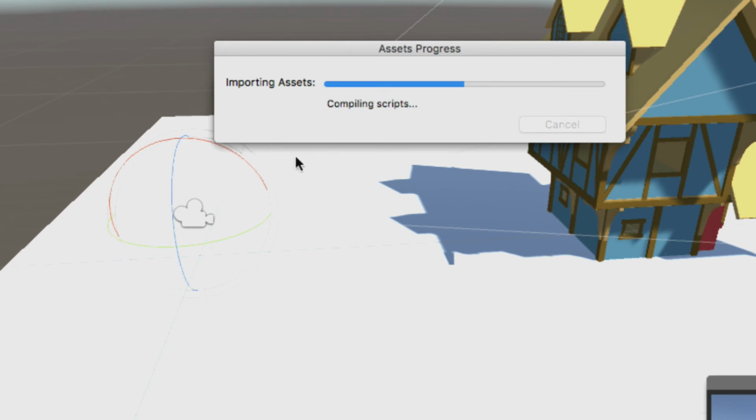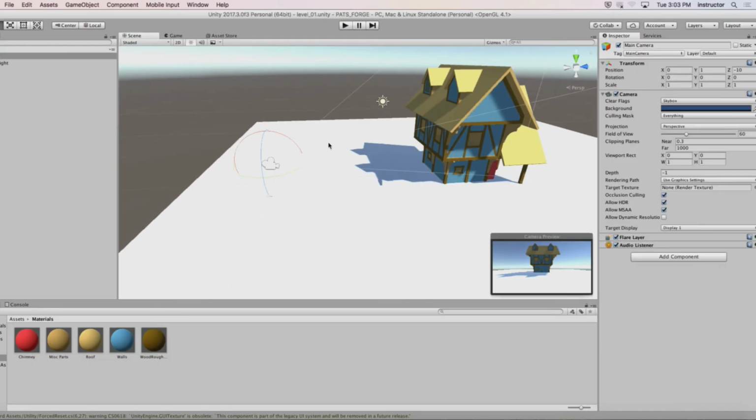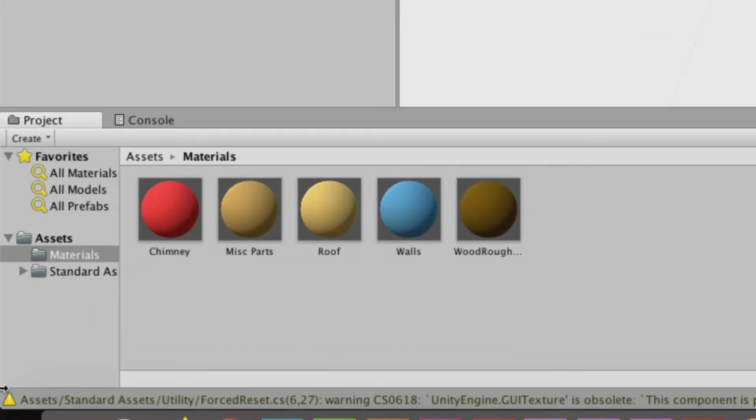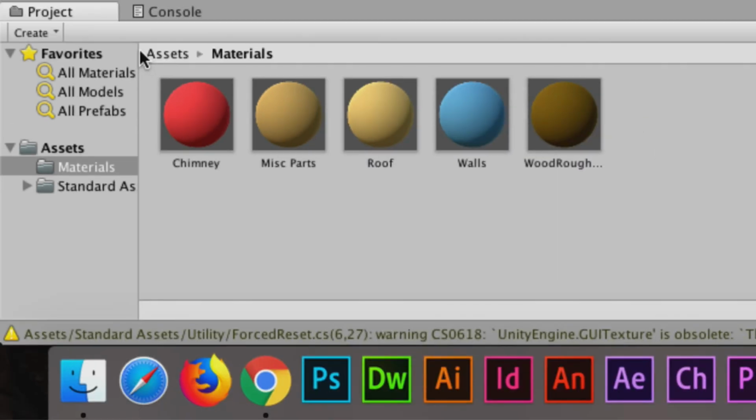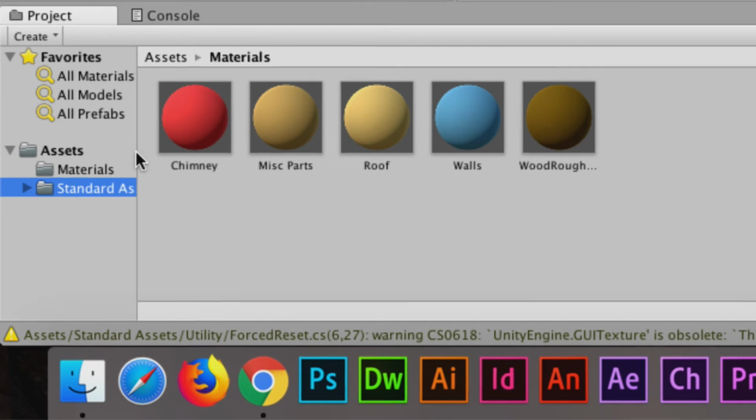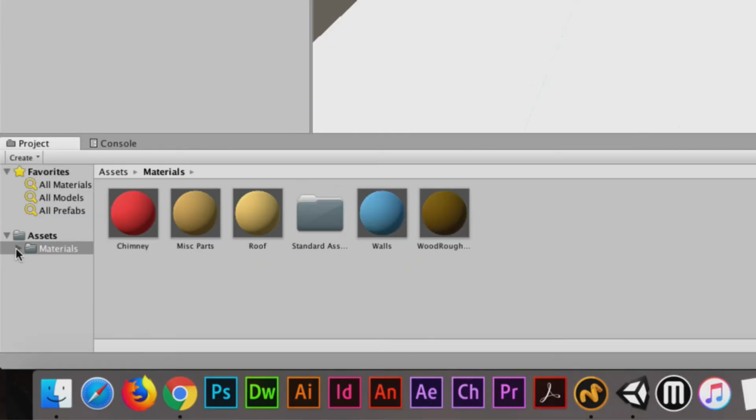Maybe perhaps more than a couple seconds. Compiling scripts, compiling scripts. Whole bunch of stuff. Here we go. Aha. All right. So check it out. Down here in our directory. Let's see if I can make this bigger. No. All right. Anyways.